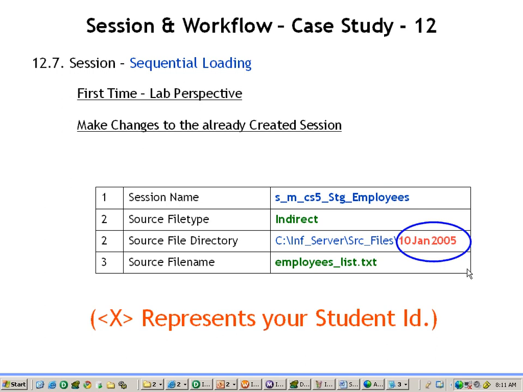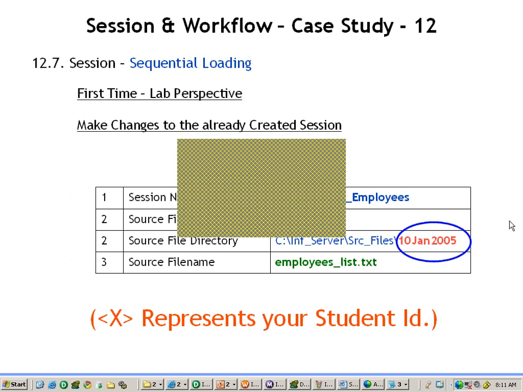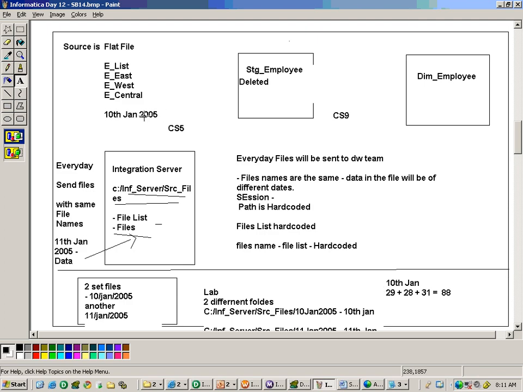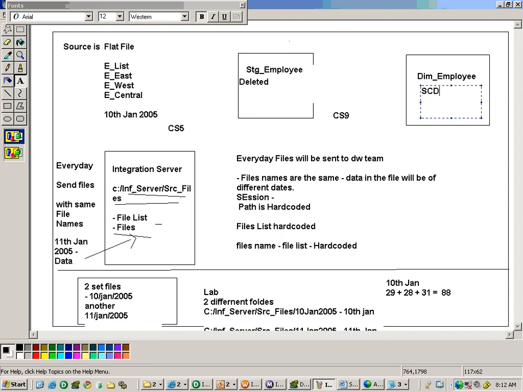So we have done this. The next point I need to discuss is that we need to extract the data from source and load it into staging. And from staging, you have to load the data into the dimension table. This is HCD1, HCD2. We already implemented it.